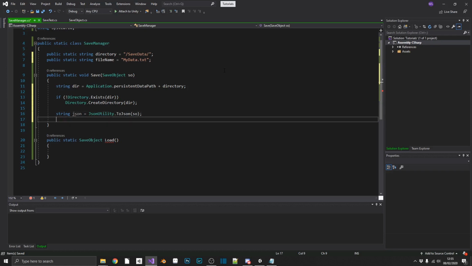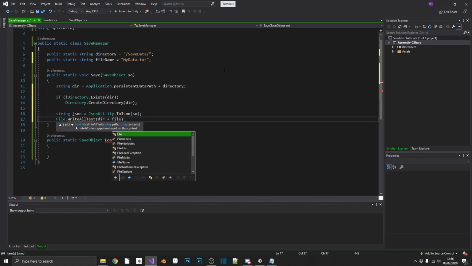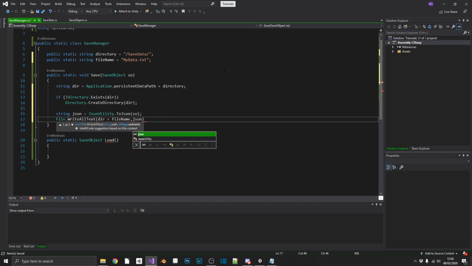So now, with that string, we can do file.writeAllText. We want to pass the path in, which is going to be our full directory plus our file name. And the data that we want to save to that file is our JSON string. And that is our save method completed.